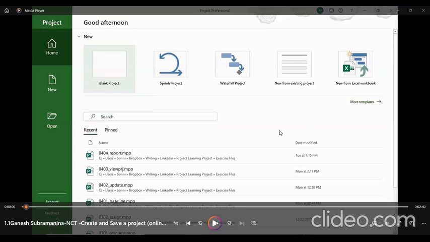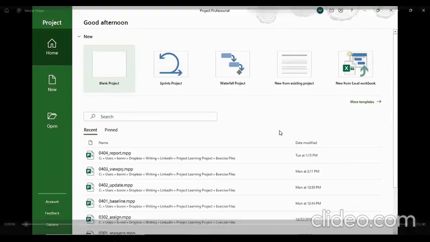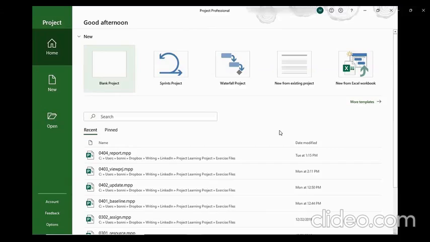So this is the backstage view, and we have the home screen displayed here. All you have to do is create a new project. How to create the new project? Click the blank project button. I have already recorded everything, and I will explain again. Click the blank project button.